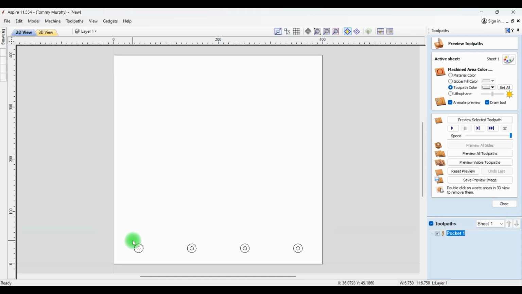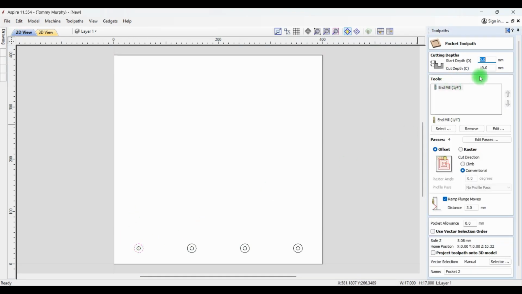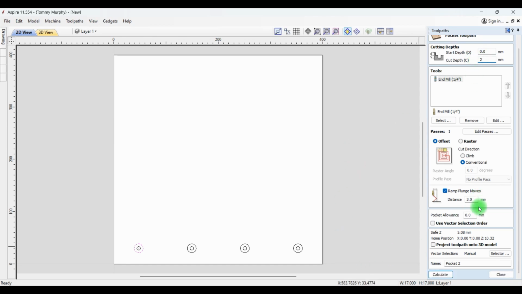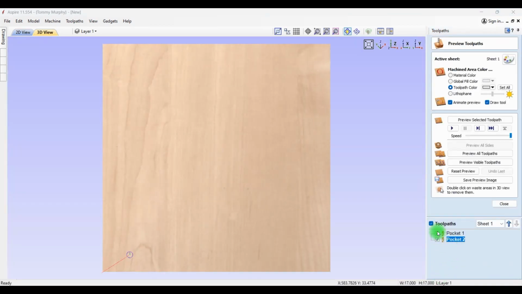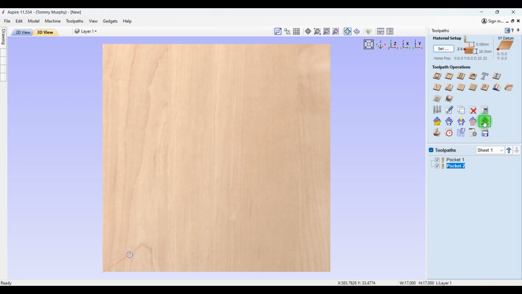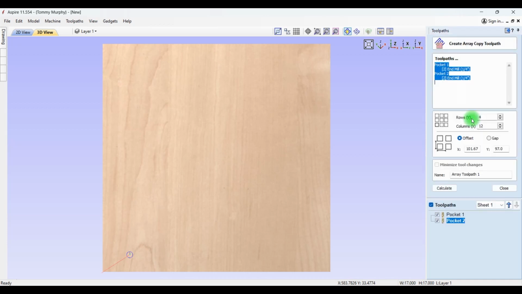And then we can go back, select the other one, close that, and do one 2mm, and calculate that. And again, we can array, copy toolpath. We'll be going 1 and 4.